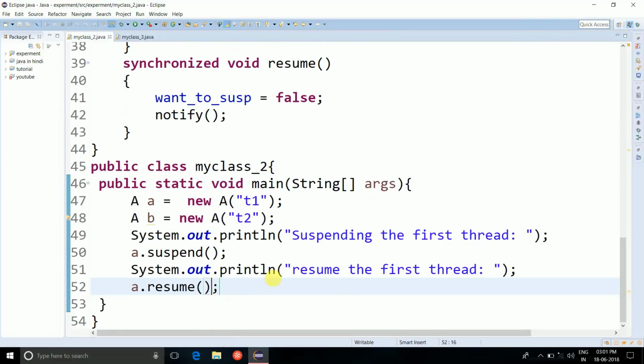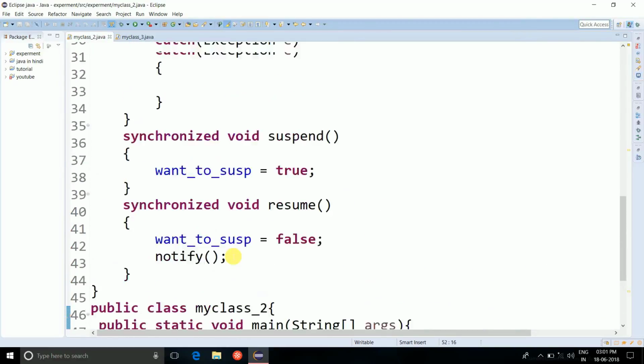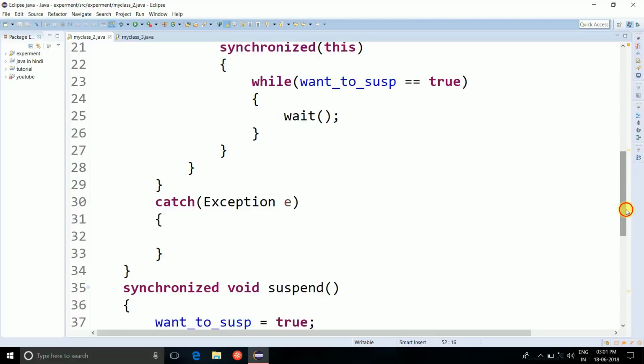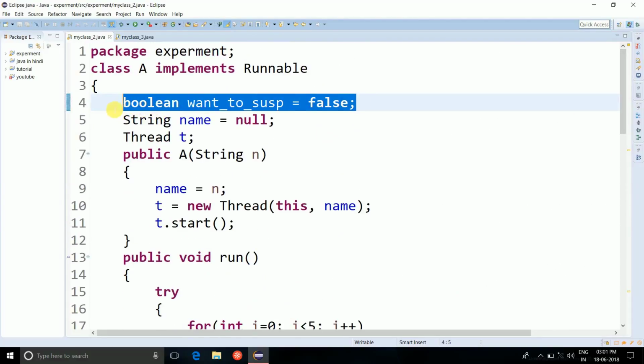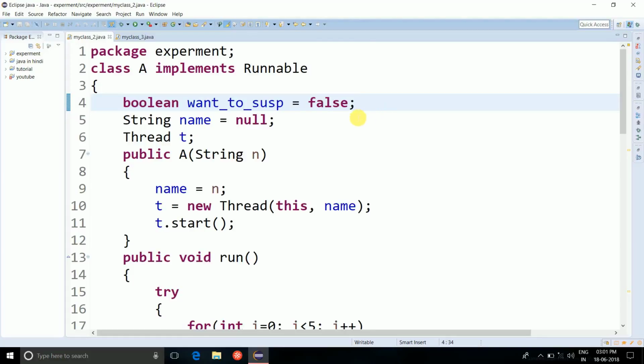Okay, so this is how we suspend and resume a thread. This is a simple protocol of resuming and suspending a thread using the flag method. This is actually our flag. Okay, so this is all for this mini tutorial on suspending and resuming thread.